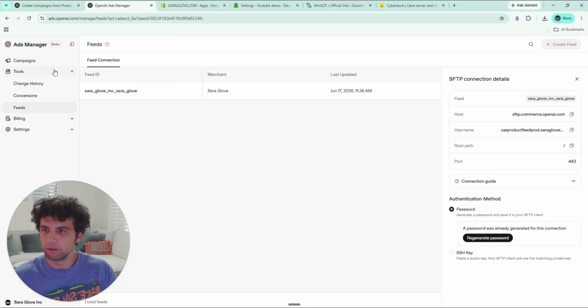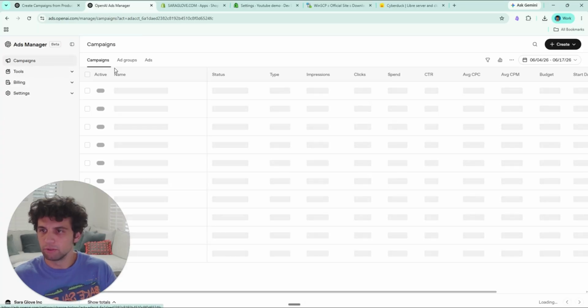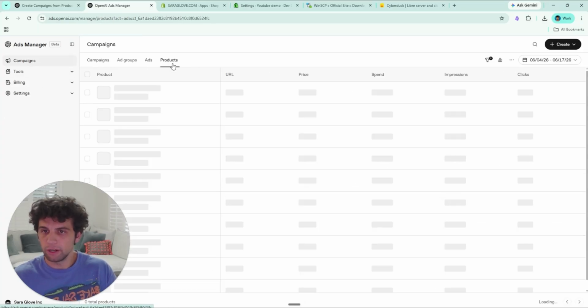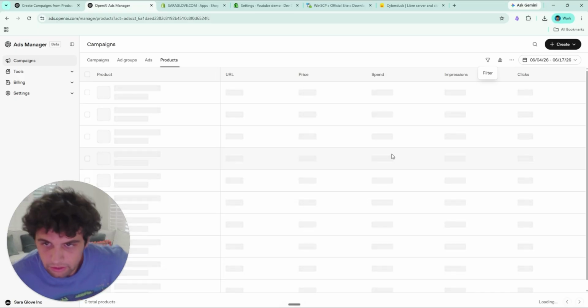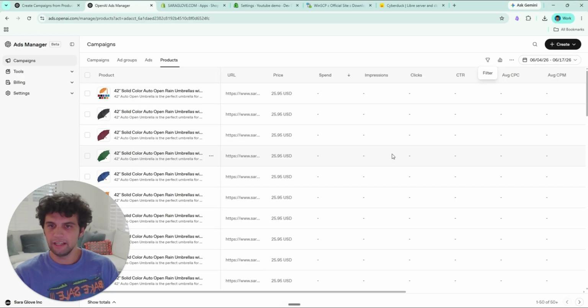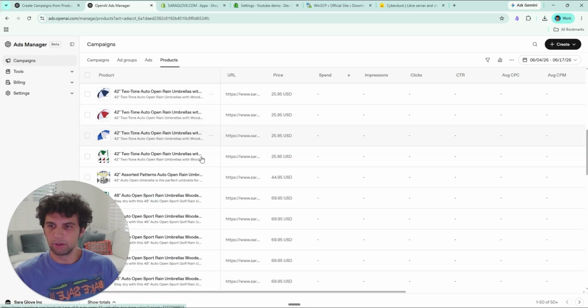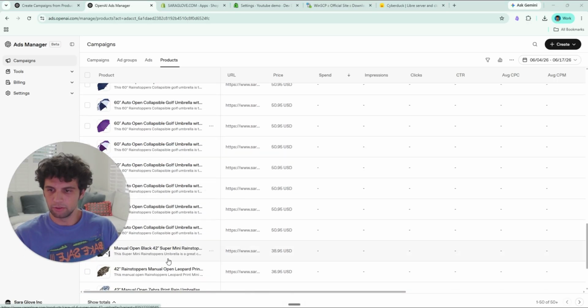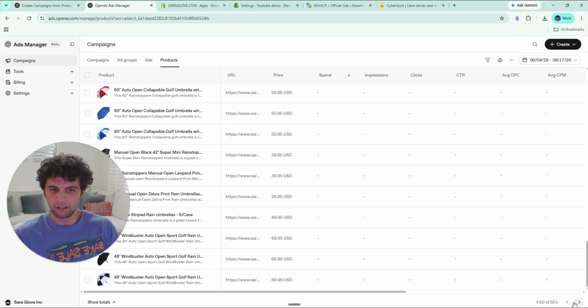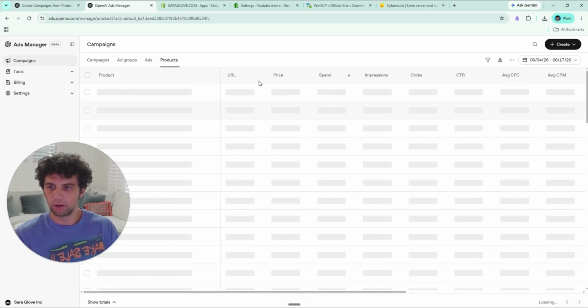Now, if we come back over to the OpenAI Ads Manager, come over to campaigns, come to products, your products will start to populate in here. You may have to clear the filters, but once you clear the filters, they should start to load. And there we go, right? We've got all of the umbrellas on the first page, and then you can go to the bottom and go to the next page and make sure that all of your products are in here.